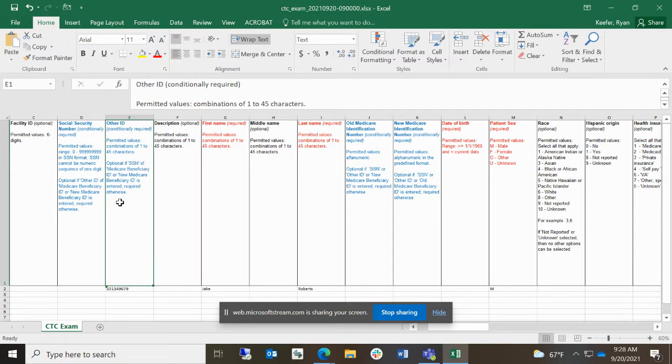Conditionally required in this case, using this example, we have the other ID, which I went ahead and put in as MRN here. Now, if there was no MRN or other ID, then we would need the Social Security. If we didn't have either the other ID or Social Security, then we would need the old or new Medicare information to go ahead and upload.